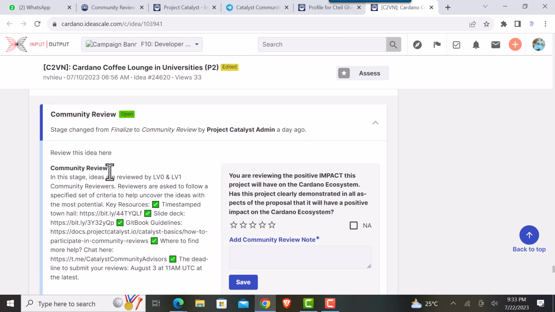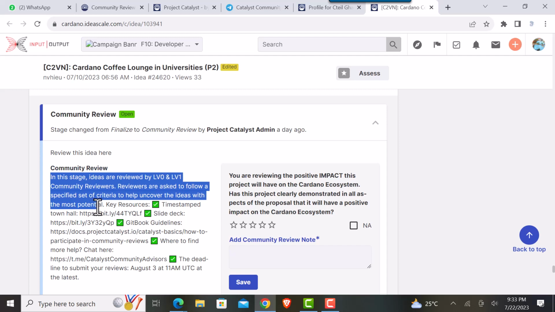And so this is community review. Depending on your device, if it's a mobile phone, I think everything is linear. Once you scroll to the bottom, you will see it. So what happens here? In this stage, ideas are reviewed by level 0 and level 1 community reviewers. Reviewers are asked to follow a specified set of criteria to help uncover the ideas with the most potential.